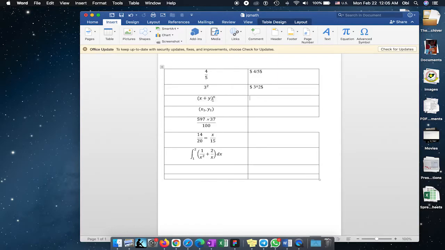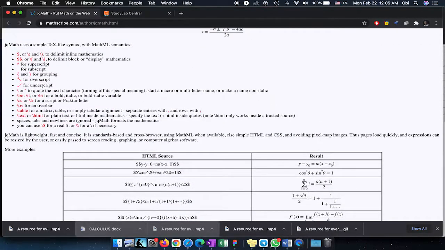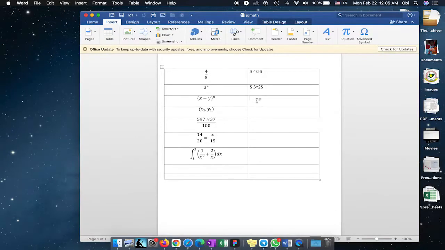So this is x plus y raised to power n, but they are both within a bracket. Now JQmath says that if you want to group something, you would put it in curly braces. So curly braces are for grouping. Alright, so let's use curly braces. We have to use curly braces here. So we'll start with the brackets, and then we'll use a curly brace so we can group x plus y, right?